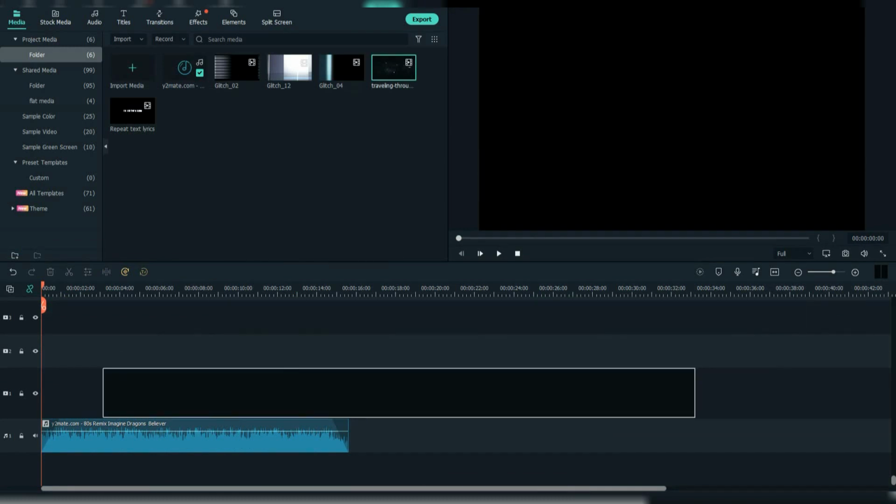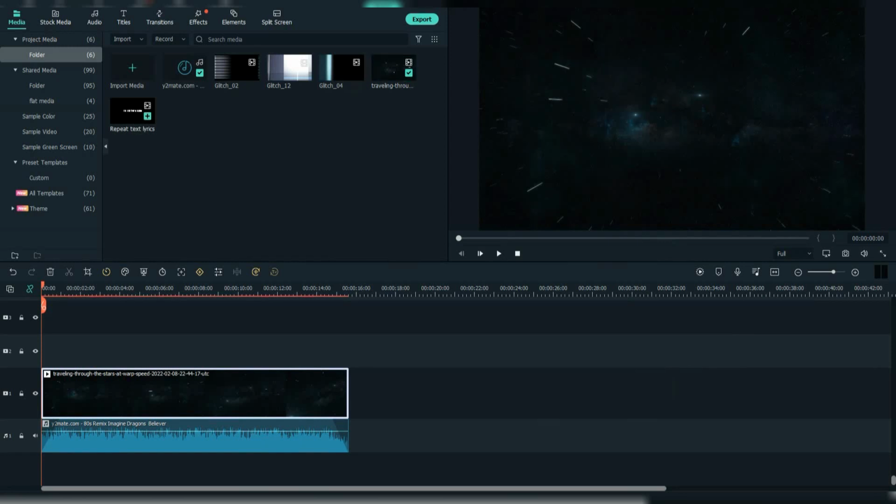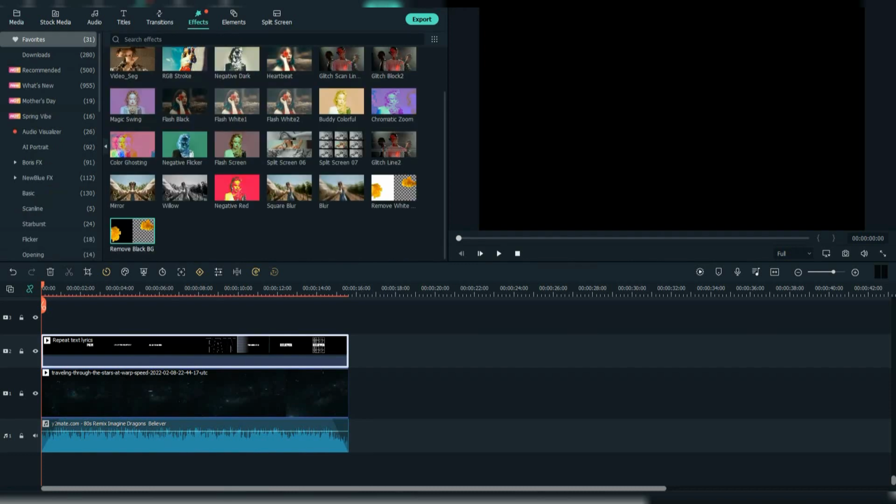Export the video. Choose a nice background, I got mine from Envato. Add the exported lyrics. Mute it, and now we can add a new effect from Filmora 11 to the lyrics. It's called Remove Black BG.